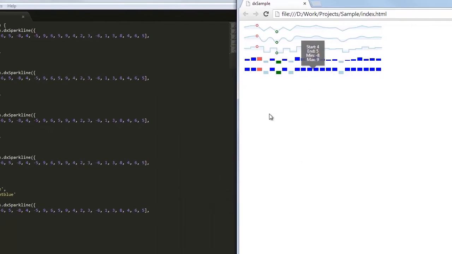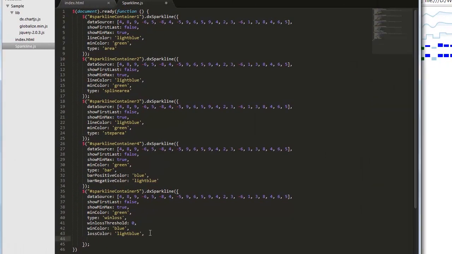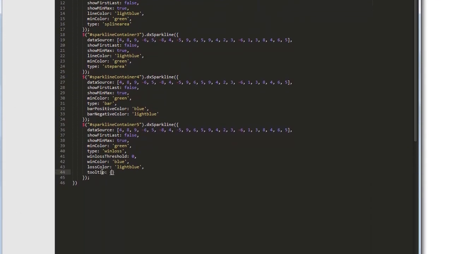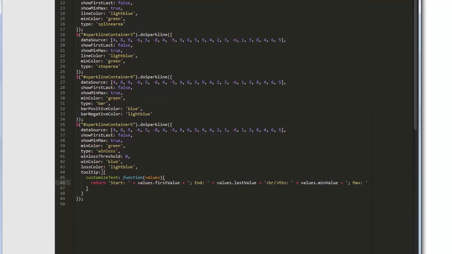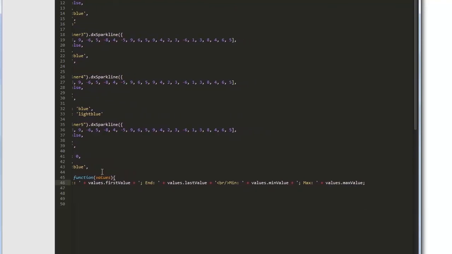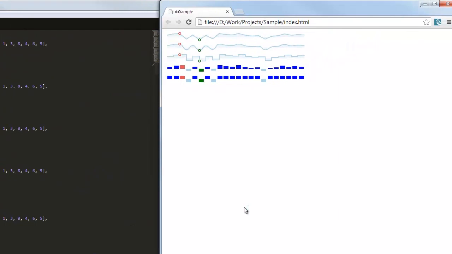Let's change the text displayed in the Sparkline's tooltip. Like all Chart.js widgets, the Sparkline widget exposes tooltip options, within which the customized text option is always available. I'll use the values provided by the function's parameter and configure a tooltip text. And here it is.